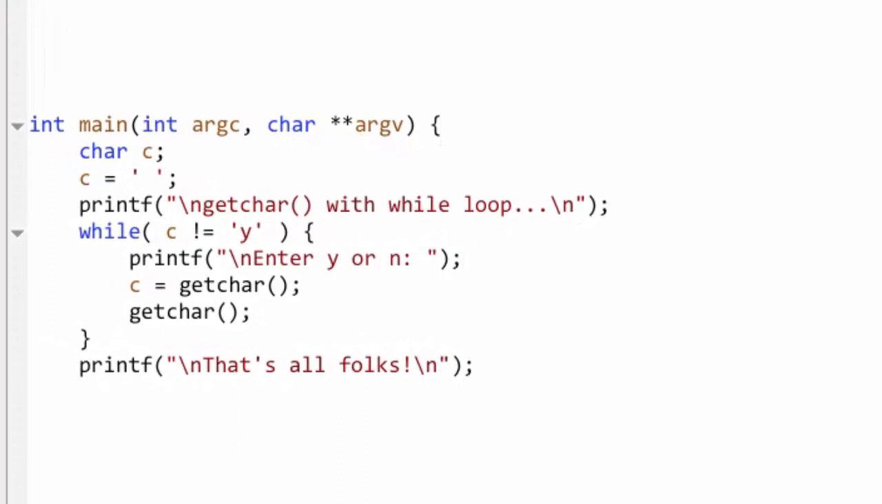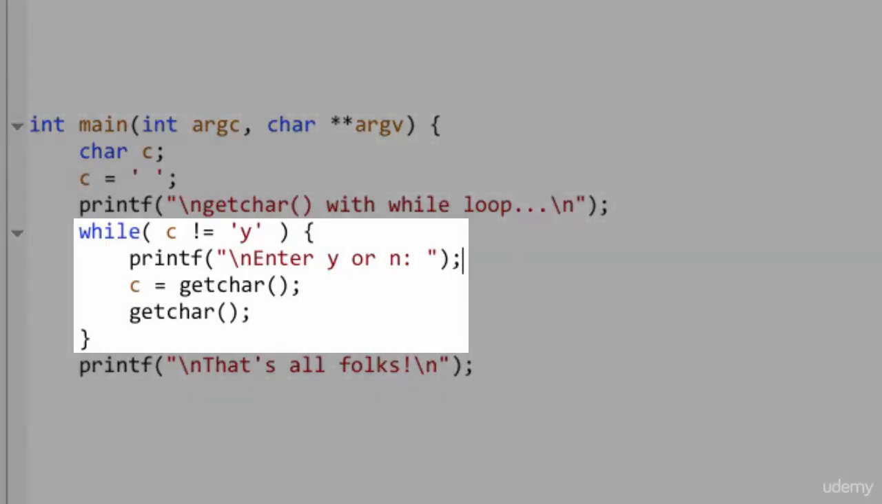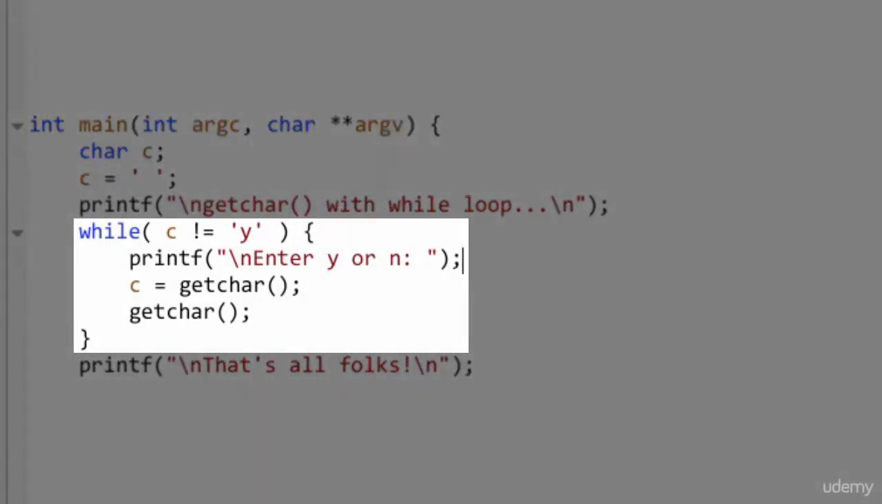Or maybe you need to prompt the user to enter a response, such as Y or N for yes or no. And maybe you want a certain piece of code to keep on running if the user enters Y, but to end if the user enters N, or vice versa. Well, here's a while loop that does this sort of thing.